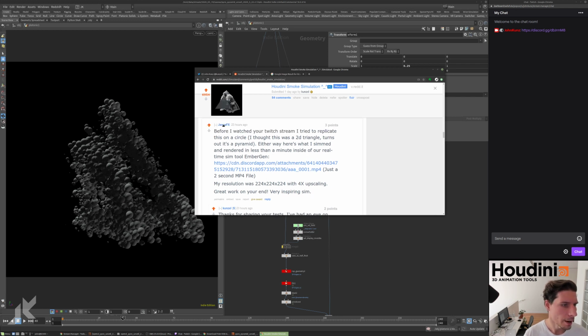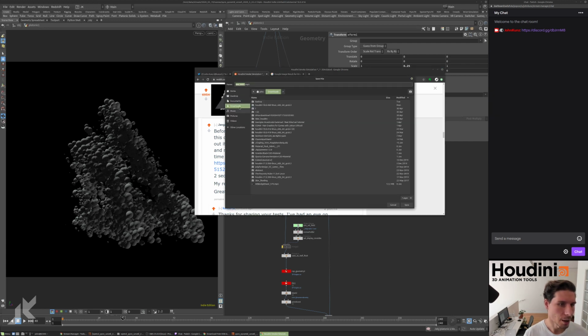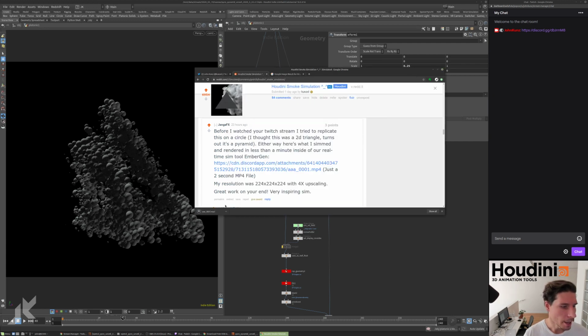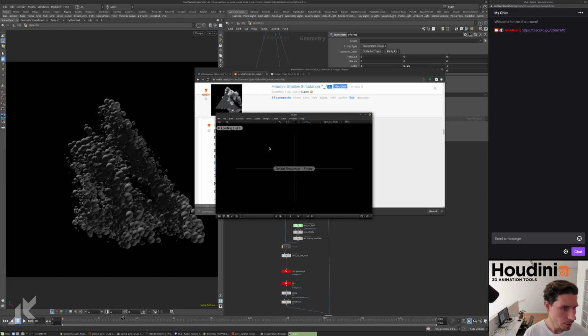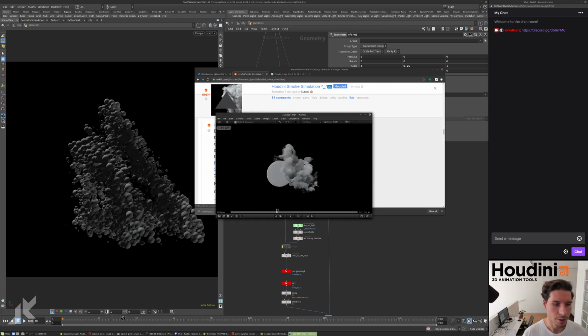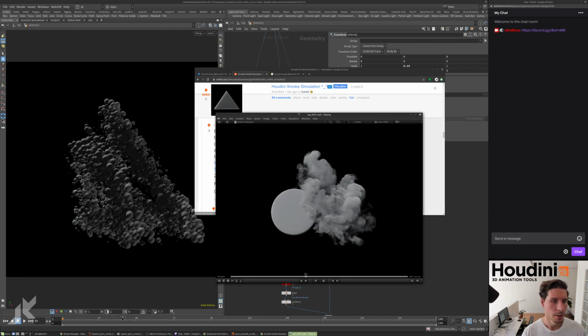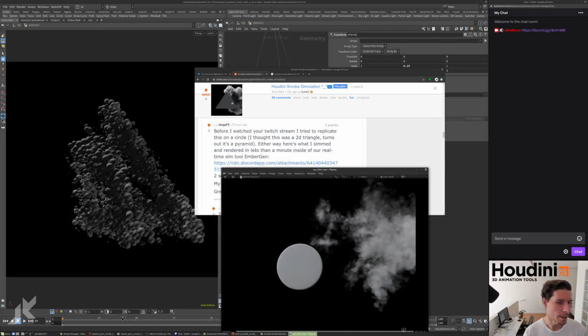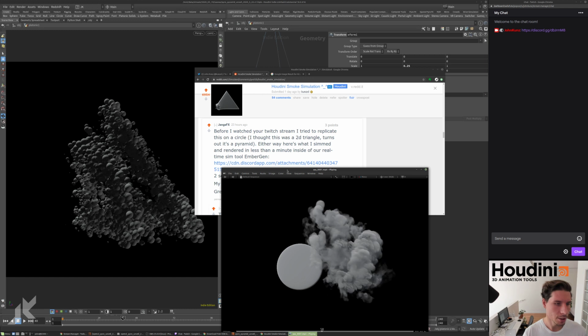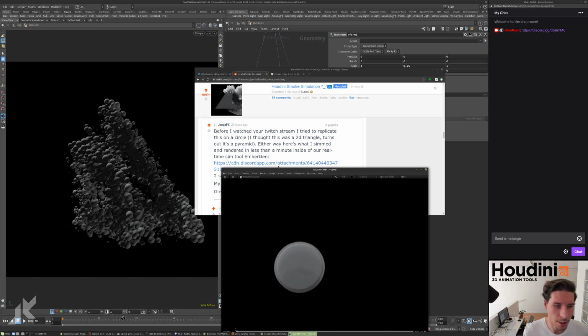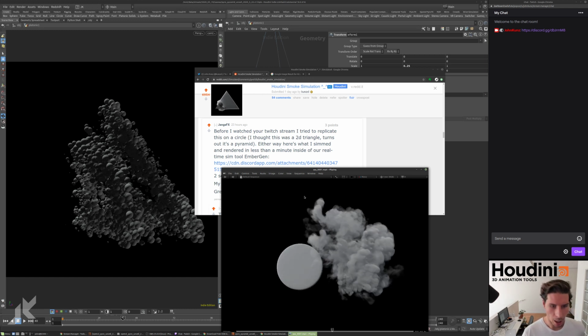And then this one guy from Jenga Effects, Embergen, he had actually made his own test, or he tried to do a replication of this using Embergen, which is a real-time smoke simulation, completely outside of Houdini, a different software package.